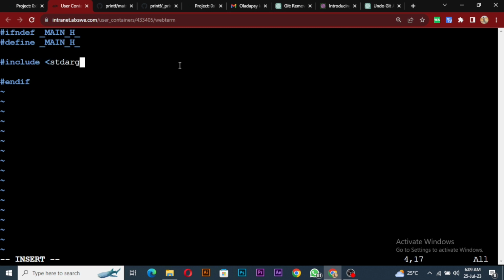All right, so the thing is, we'll include, for variadic function, uses standard arguments, stdarg.h, right? And then you can include your unistd.h, because we'll be doing our putchar. Putchar uses write, and write uses this guy. I think we can include your standard library as well, but you should not include your stdio.